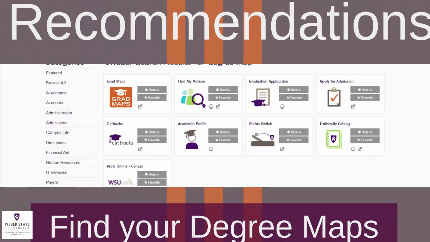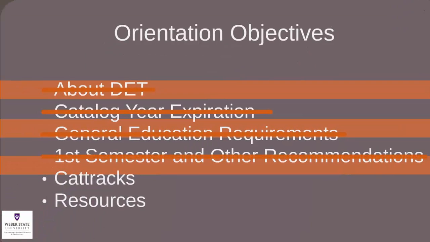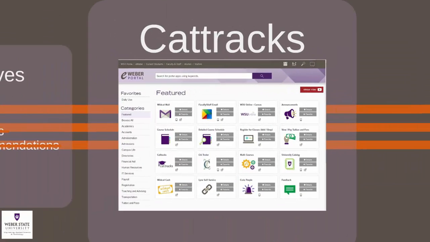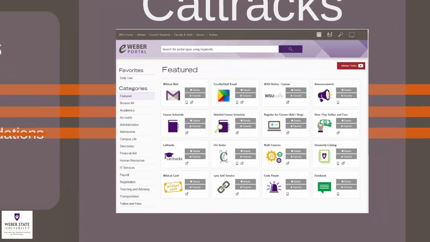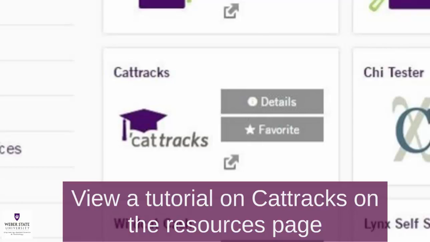If you are unable to follow the suggested schedule, we recommend that you take your required English and math courses based on your placement and 2 courses from your major. CatTracks is a web-based tool with an easy-to-read worksheet that helps track your progress toward your degree and is available through the eWeber portal. The program combines degree requirements with the coursework already completed to show what requirements are remaining. CatTracks can be found in your eWeber portal.